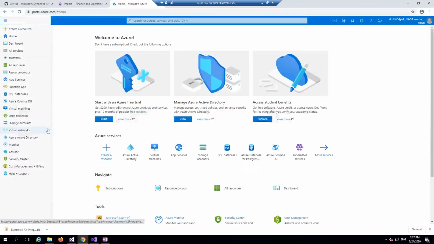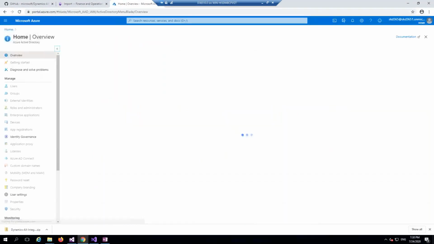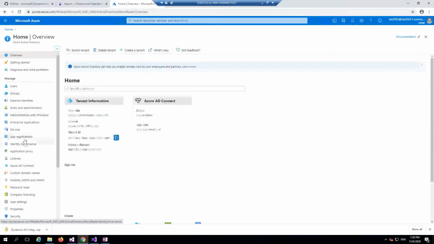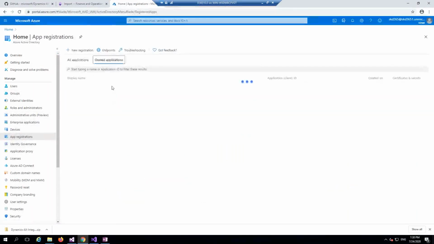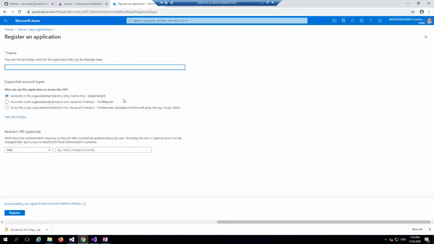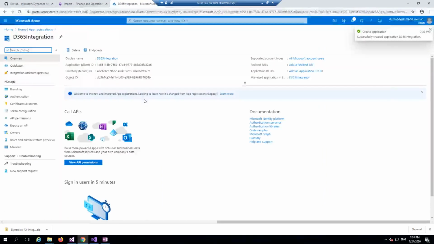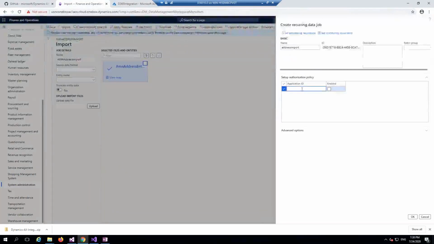Here you can go to Azure Active Directory, and here you will see something called app registrations. We need to register one new application, and then you can say D365 integration, and then I'm saying accounts in any organizational directory, doesn't matter for me. Click on register. It will register a new application for us. And this is my application. Now you can see there is something called application ID here. Can you see this? You need to copy this and paste it over here.